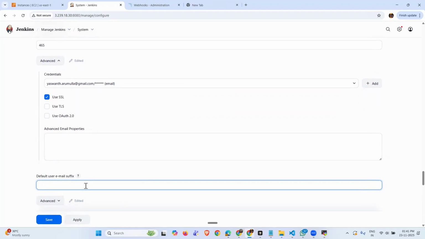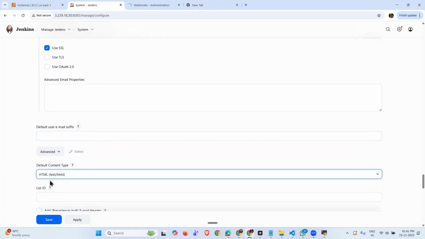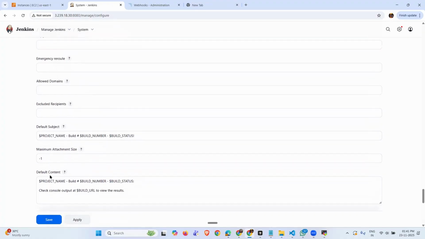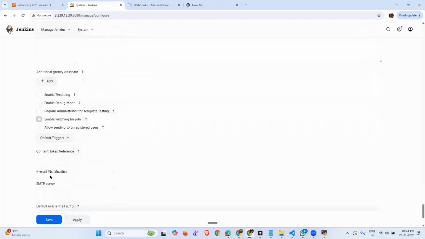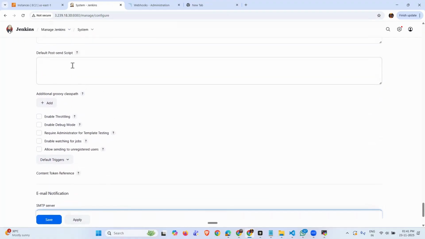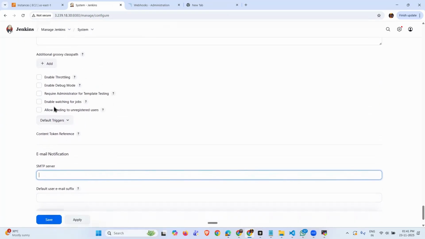Default content. I'm just leaving everything. HTML, I will choose this one, and you can scroll down a little bit, and you will get the email notification. You just test it. Everything is done or not. Okay, it's done. You can just type here smtp.gmail.com.